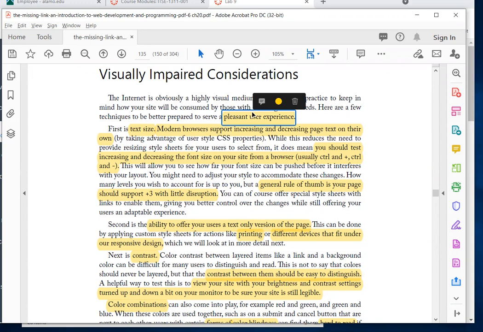There are a few things listed here in the text that you should consider. And first would be text size.